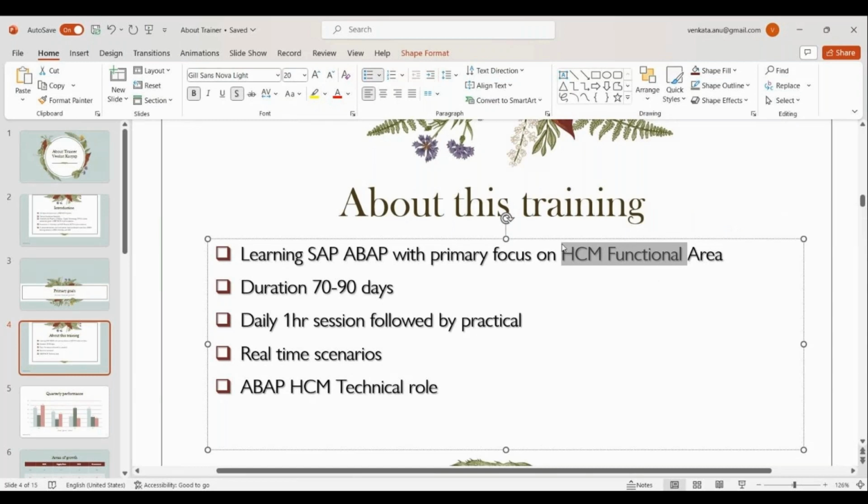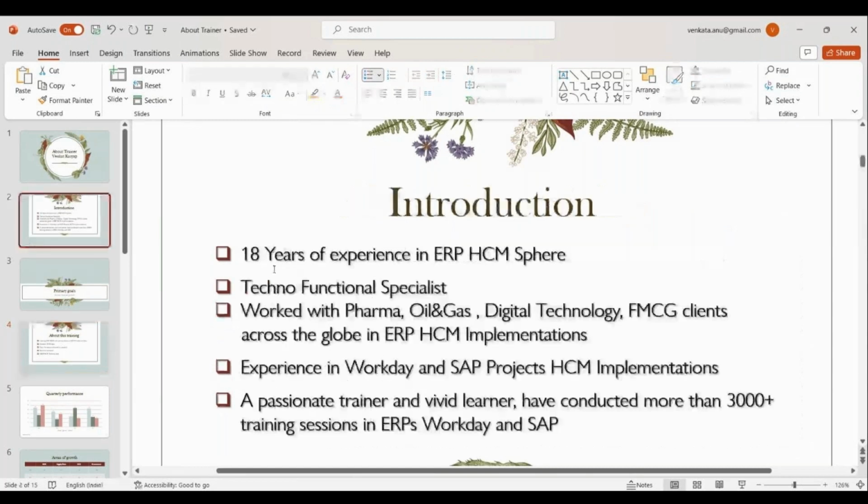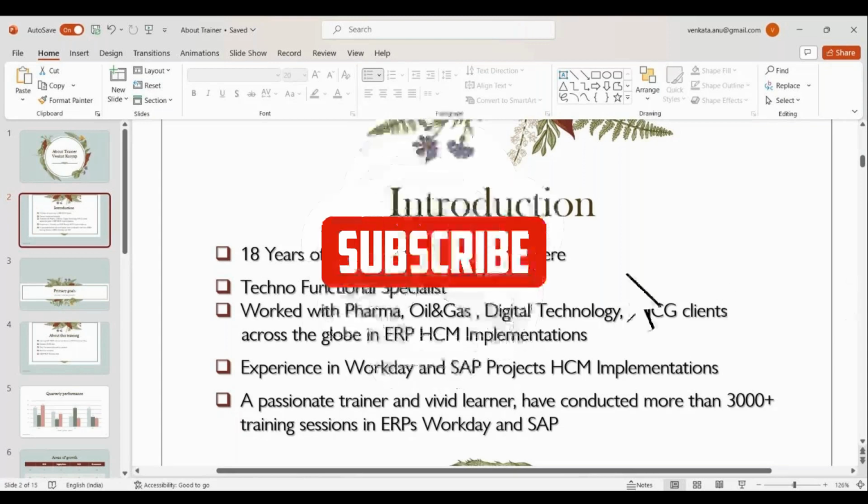And who is the business? I mentioned here, if you see, I worked with multiple clients across the globe. You can see I worked with pharma, oil and gas industry, digital technology, and FMCG clients, and a lot more in the HCM sphere. So I worked on HCM implementations as an architect with my technical and functional knowledge.